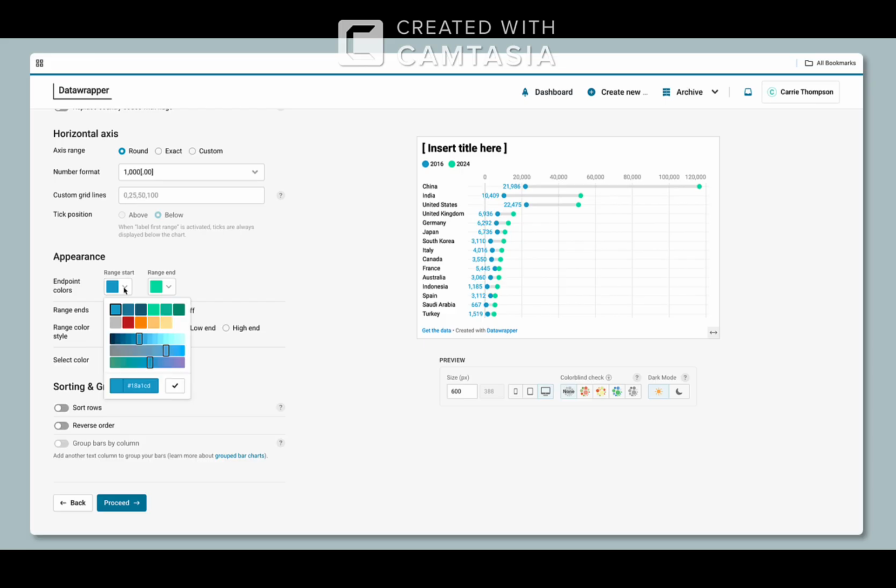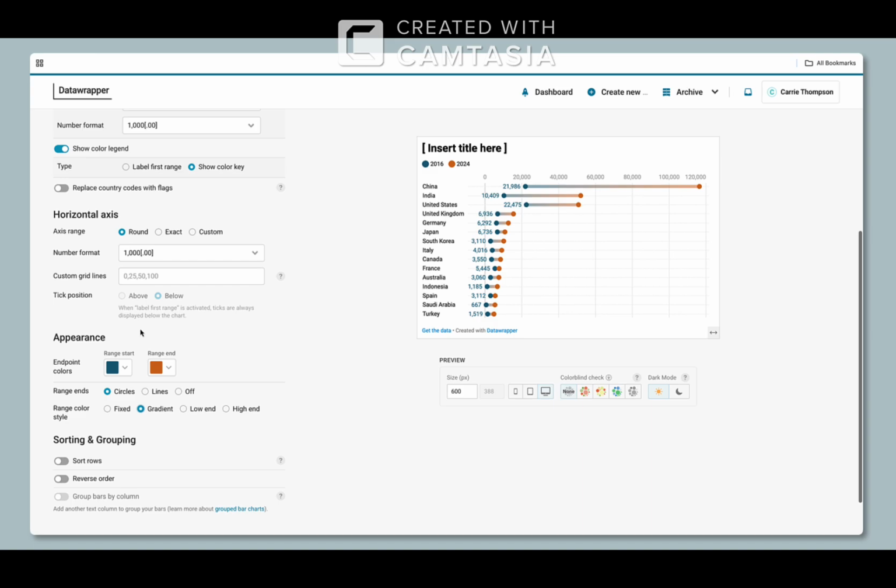Under Appearance, you can change the colors of the graph points and lines. I'll select darker colors for my start and end points for better visibility. For the range lines, the colors can be fixed, gradient, or pick up on the colors of the start and end points. I'm going to choose Fixed and select a dark gray.